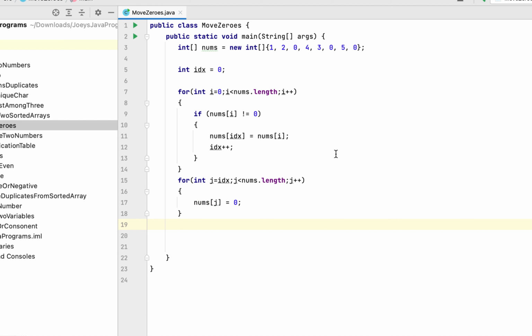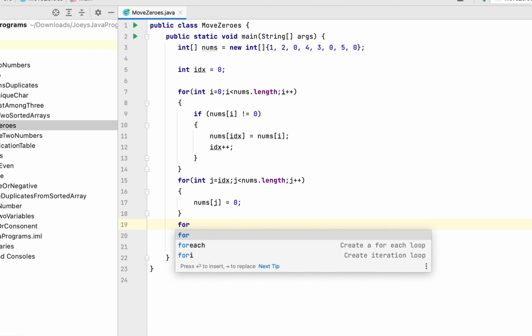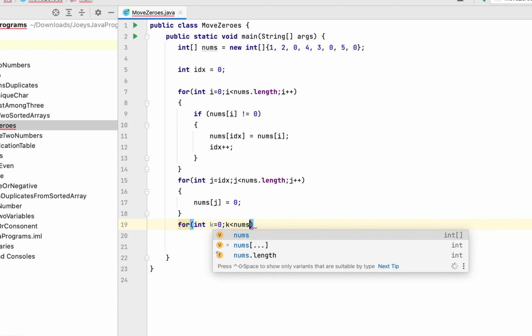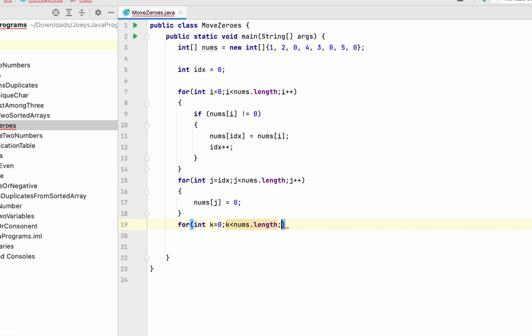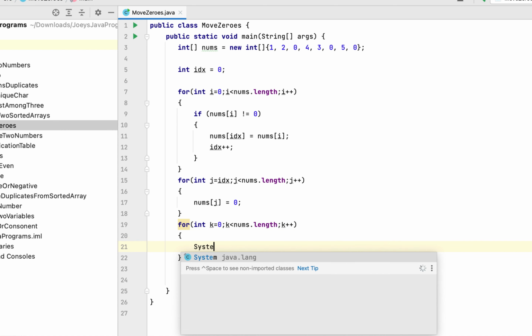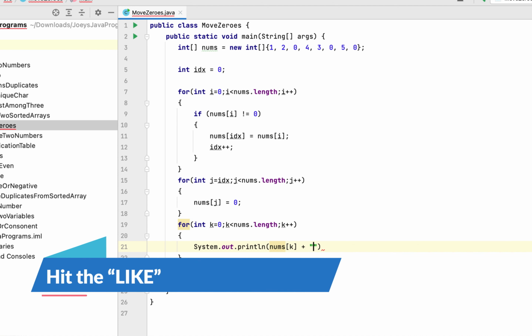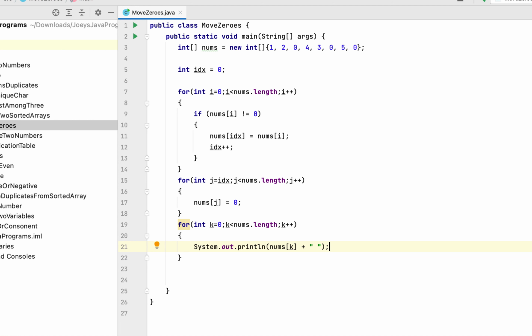That's it. And finally, we are going to print this array. For that, we'll have to use another for loop. So it will be for int, let the variable be k this time, k equals to 0, k less than nums dot length, k plus plus. Within the body of the for loop, we'll write system dot out dot println nums within square brackets k plus and space. This is going to print all the items of the array side by side. So the program is complete.